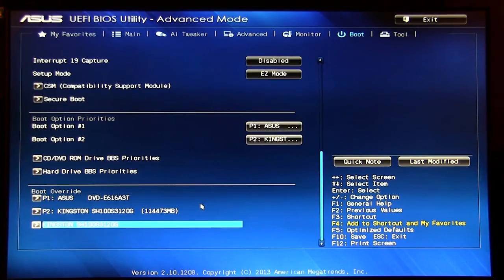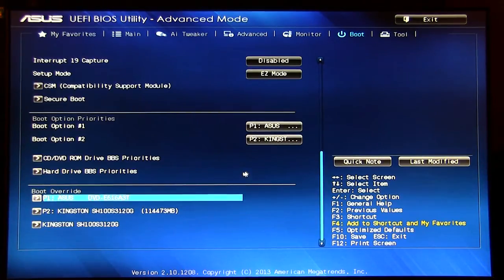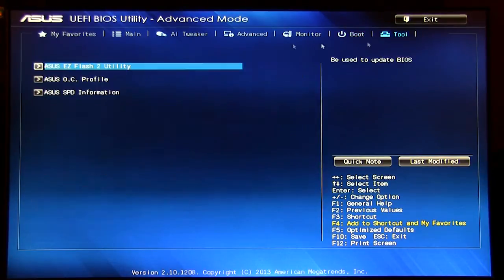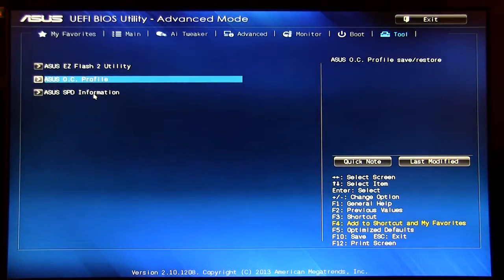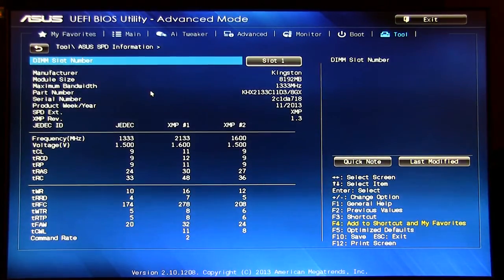And of course, you have your different boot options, and you can take a look at CD-ROM or hard drive boot priorities, which if you have multiple drives in there, you just tell it which one you want. And the last menu item is going to be your tools, your Easy Flash 2 OC profile. This is where you can store different profiles if you want. And SPD information is going to tell you what your memory is capable of doing in what slot. So you can see we have our Kingston RAM.